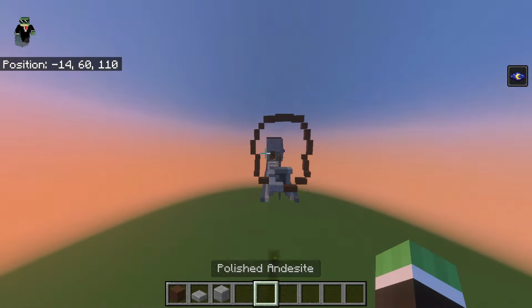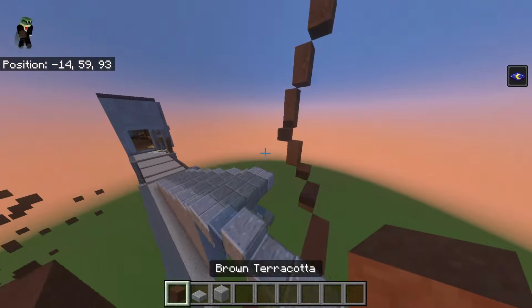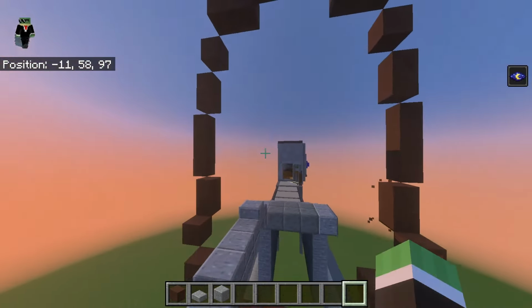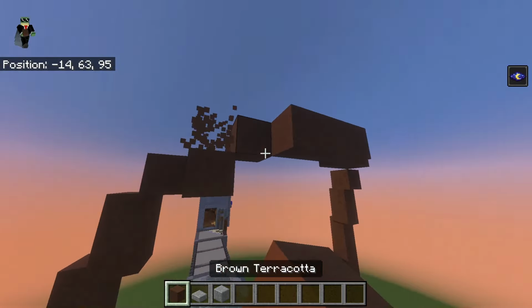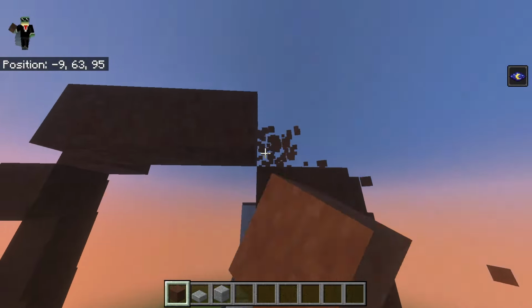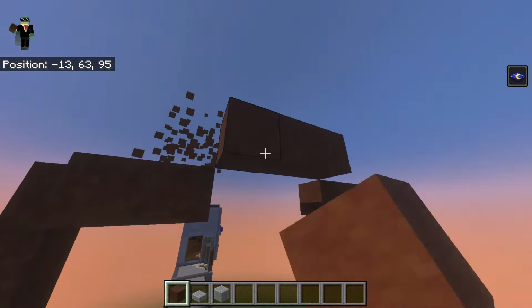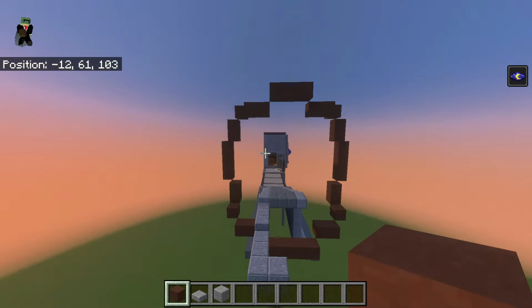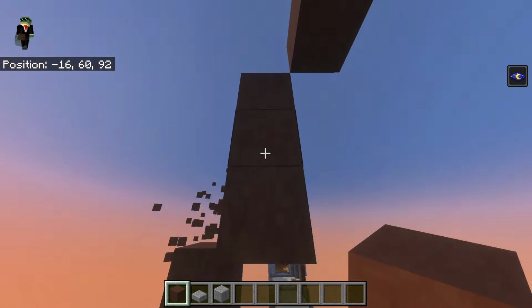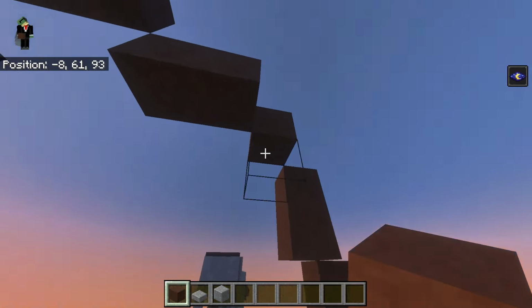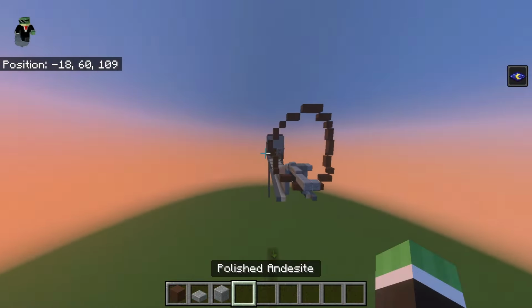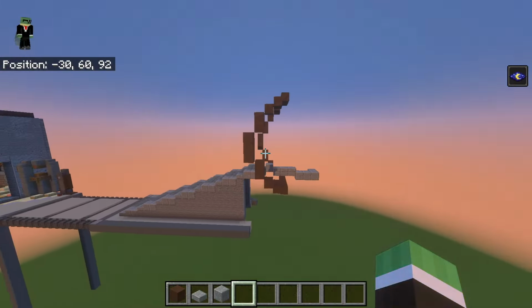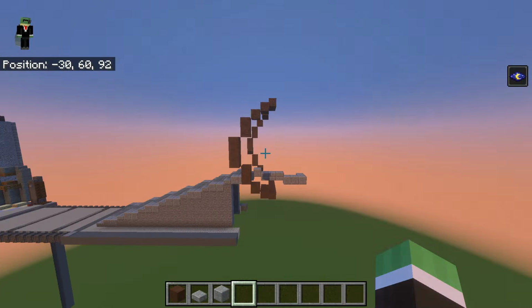That looks better. That looks slightly better. I do think this block needs to come out. I actually think I also need to do this. Maybe that. Yeah, I think that looks better. It's hard to gauge it with that 2D angle.